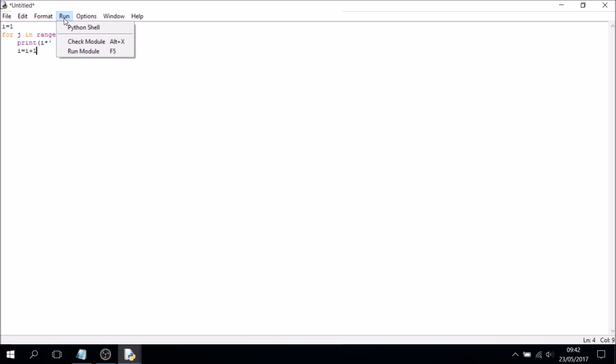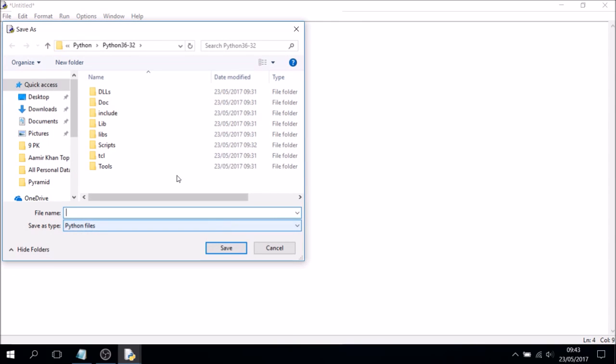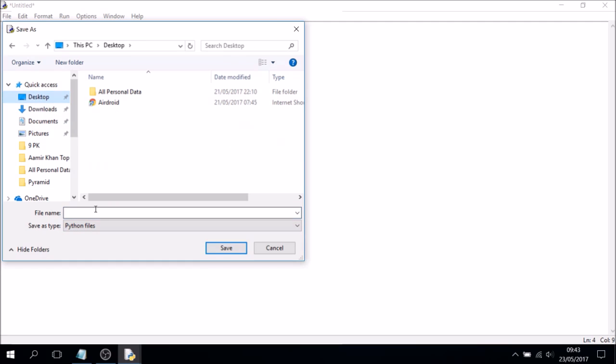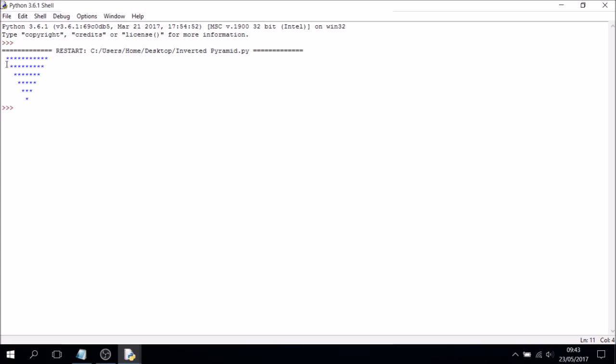So you need to go into the Run menu and then press F5 or select the Run option. It will prompt me to save the file. So I'm going to save it on my desktop. I'm going to call it inverted pyramid and save. And you'll see that your inverted pyramid is done as you wanted.